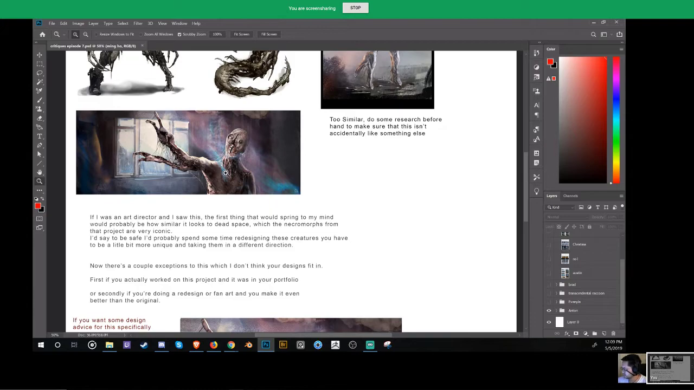And then secondly, if you're doing a redesign and you make it even better than the original, you can get away with it. Some people actually get hired at the studio that made the project because their fan art is even better than the original artwork for it. But I actually don't think that either of these are the case with this one.